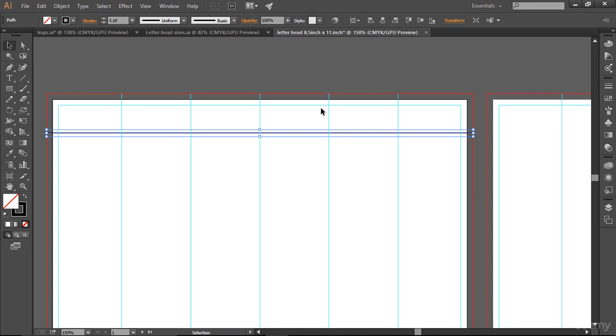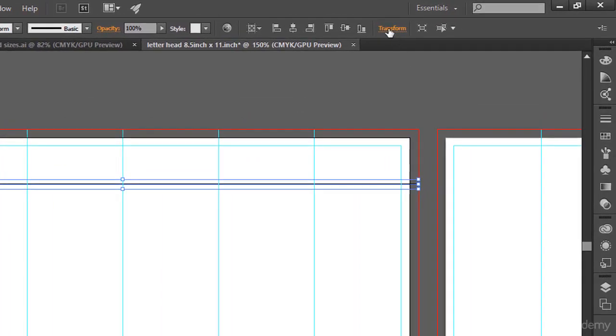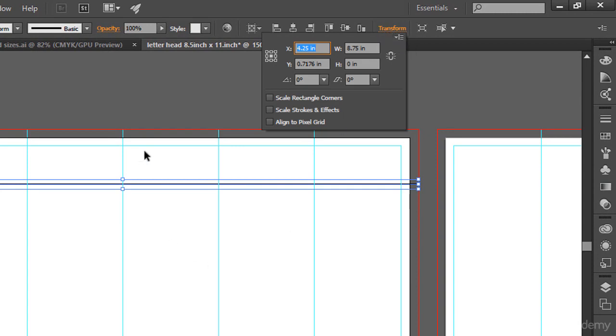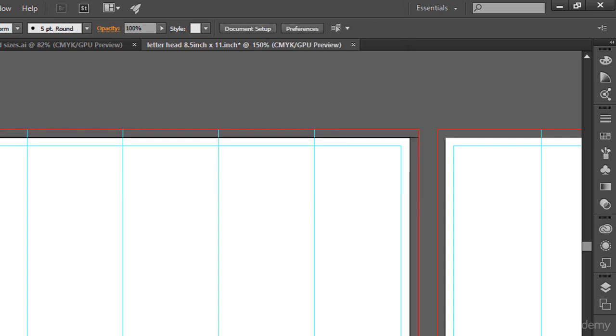Well, let me go to Transform here, and we're going to work on the X and Y axis. This is the X axis and this is the Y axis. First of all, you can see the X axis is 0.25 inch, that's fine, but the Y axis is 0.7176 inch. Let me first make it 0 inch and see how it looks. See, it's now going up here, at the very top.